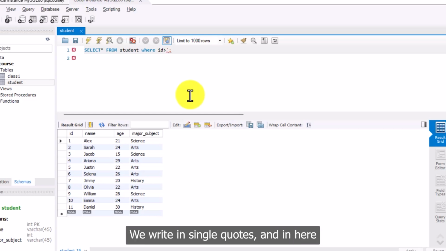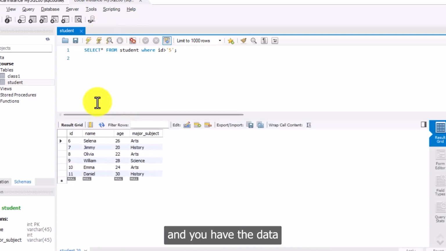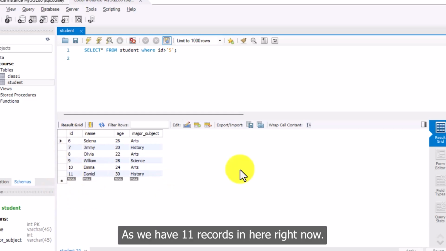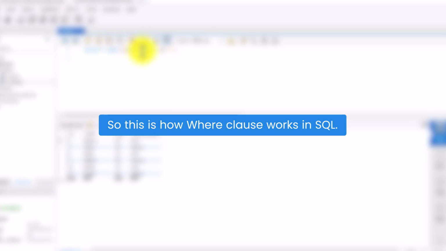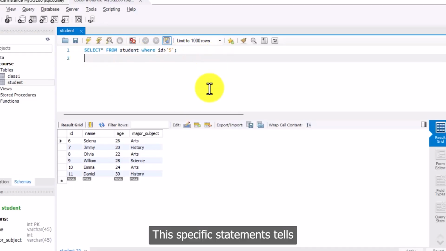We'll write it in single quotes here, and when you click on run statement, you have the data where ID is greater than 5, starting from 6 and ending at 11, as we have 11 records right now. So this is how where clause works in SQL. This specific statement tells SQL to return only the students who have ID greater than 5.